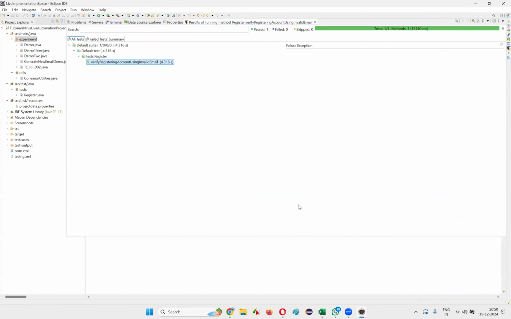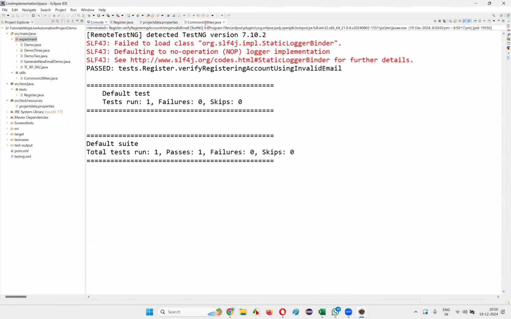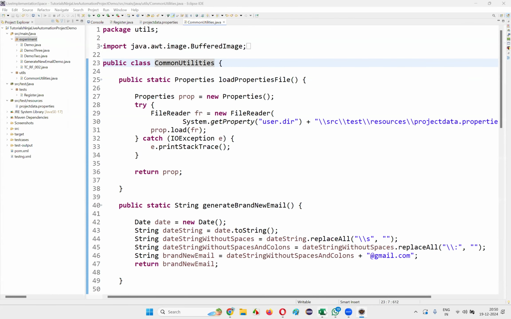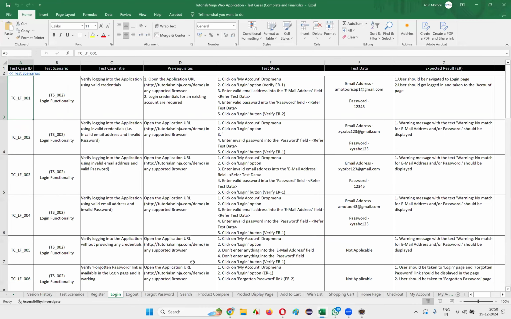Over a period of time, the framework will get improvised and evolved. A lot of things will be implemented whenever I automate a different functionality. Once I complete the register account functionality, I'll implement some framework concepts. After login, I'll implement some framework concepts. After logout, I'll improvise the framework. After forgot password, again I'll improvise the framework.